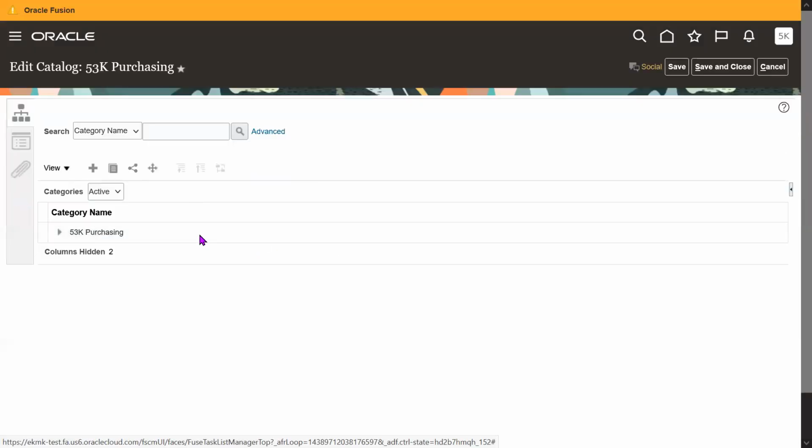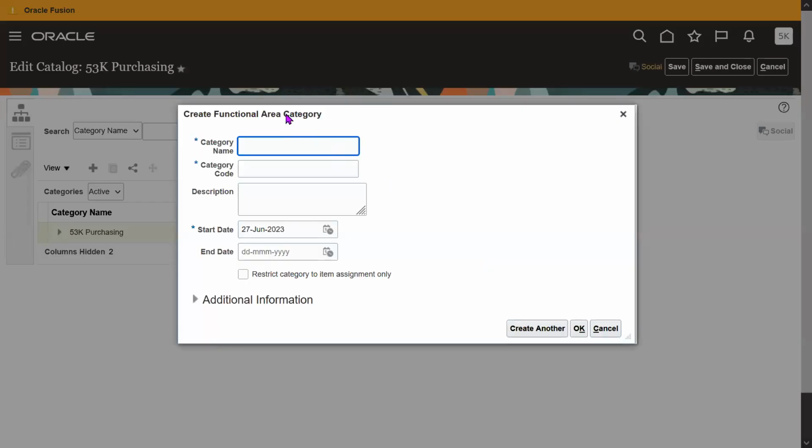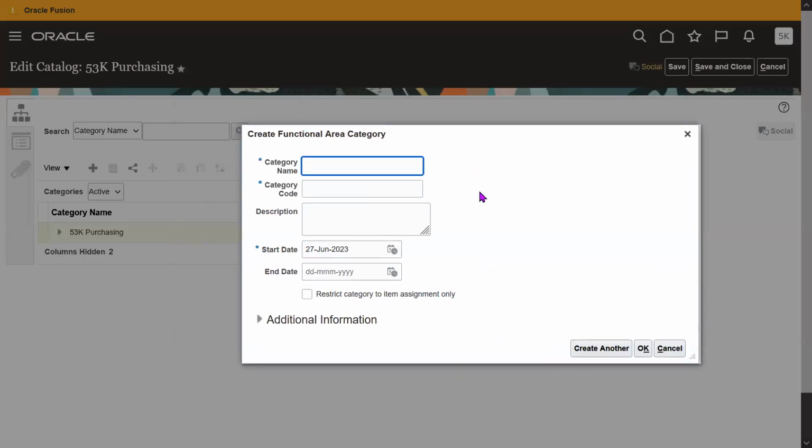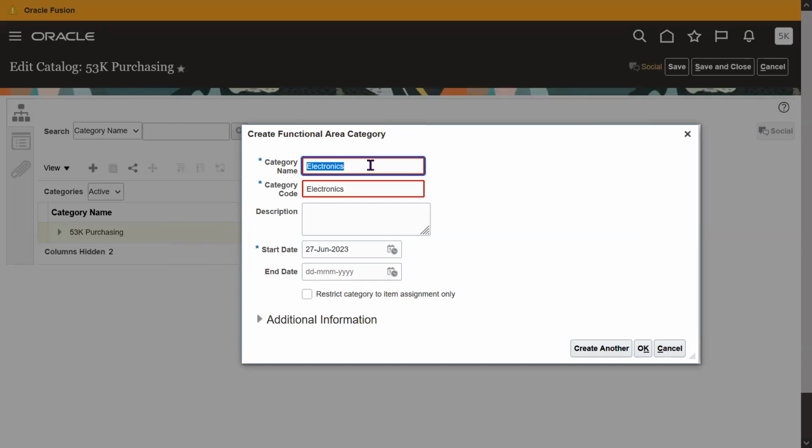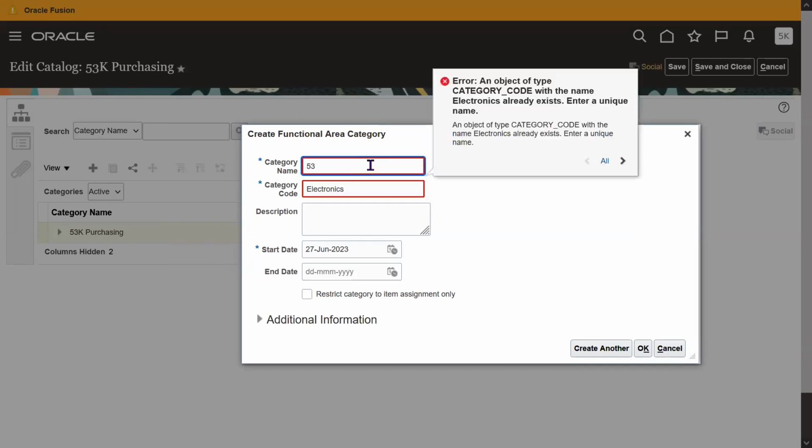Under this purchasing catalog, what kind of categories do you actually purchase? I'm creating categories under this. I'm going to purchase electronics related items. And electronics is already there, so let me use the prefix 53K. Electronics.